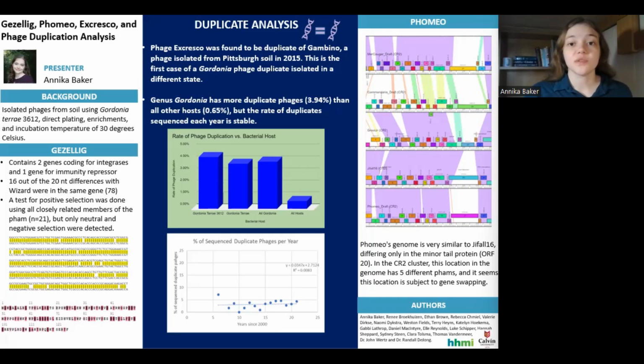Our phage Excresco was found to be a duplicate of Gambino, a CV cluster phage found in 2017 in Pittsburgh. This is a somewhat unique case within Gordonia terrae 3612 phages, as no other duplicates have been found across state lines. Additionally, another duplicate of Gambino, MattSquared, was discovered in 2021 in Pittsburgh. Because of this, we decided to conduct an investigation into the frequency of the discovery of identical phages.